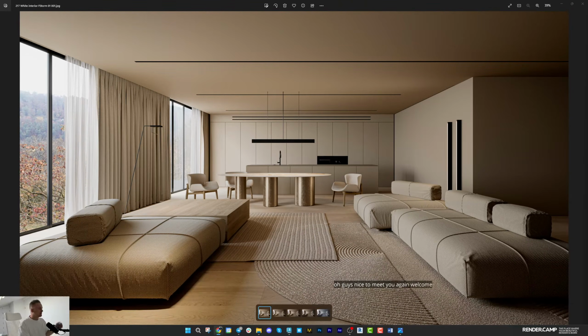Welcome to render.camp. My name is Daniel and today we will create this beautiful picture with Corona render. I hope that you're happy with this fact because we haven't created anything in Corona render for so long, already 3 weeks. So I hope you're as excited as me.